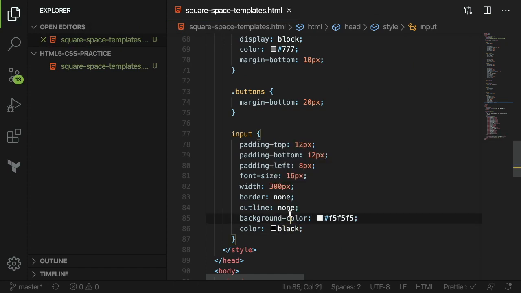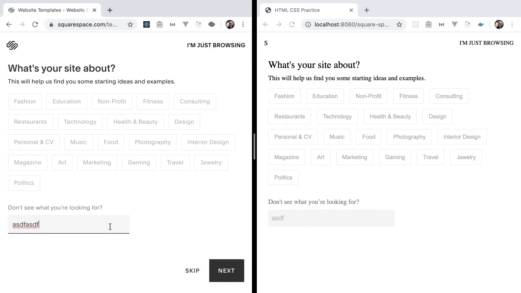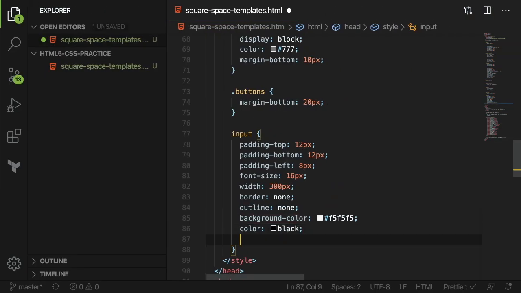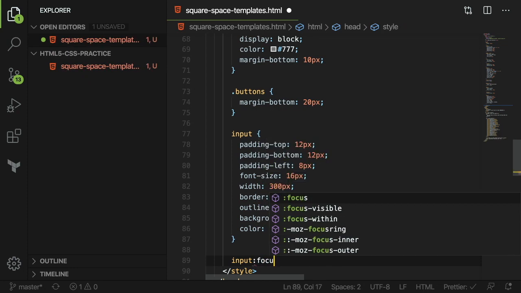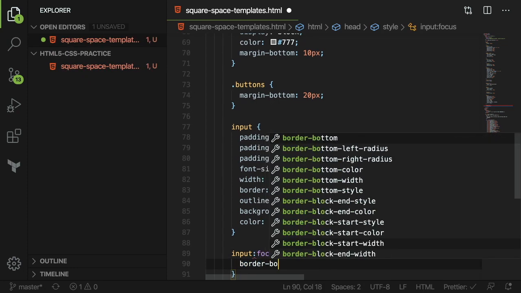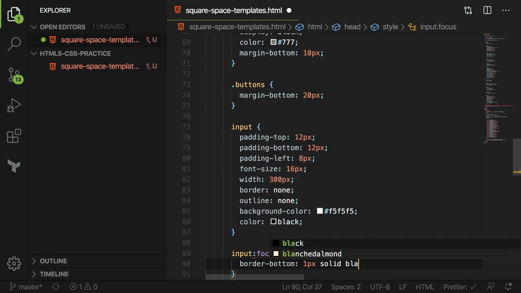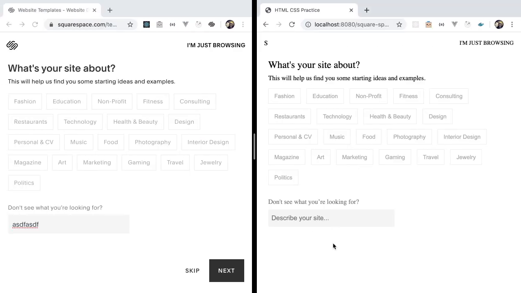But the color of the actual text when you type is black. And then also when you click this, you get a black outline on the bottom, or a black border. So I will say, actually I'll say input focus, border bottom is 1 pixel solid black. Okay. So now when you click it, you get a black border.